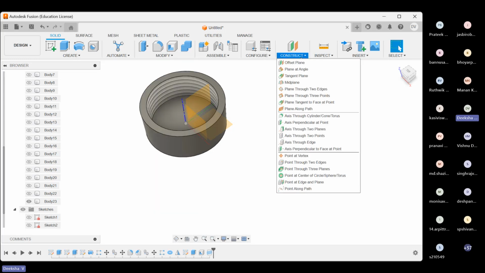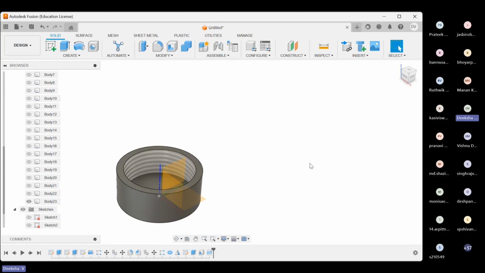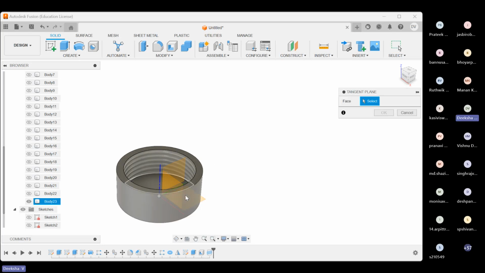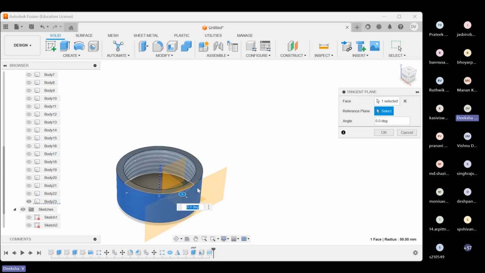Now I'll show you how to construct different planes. In case I want to draw something here which is tangent to this surface, ideally I can't do that using just my top, front or side plane. So I'll need another plane which is tangent to this surface. I can go to construct and go to tangent plane, and it'll ask you to select the face. So let's say this face, and then click.